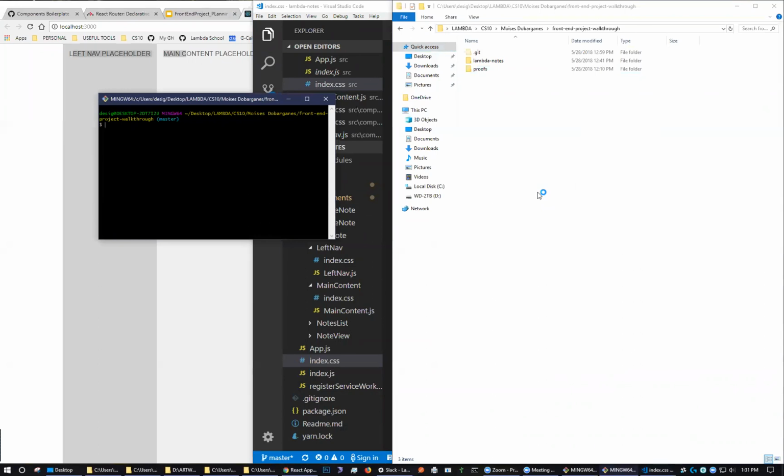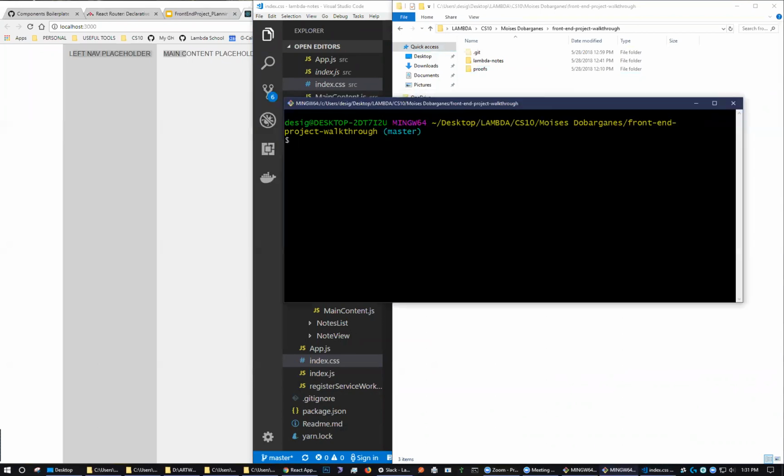I want to teach you guys something, so let me just zoom in a little bit in this console. If you guys want to add and commit at the same time, you can use this command, git commit am. That adds everything, and then it adds a message. And the message is going to say styling, boilerplate, finish. And it's going to have multiple lines. It's going to say left nav and main content styling.